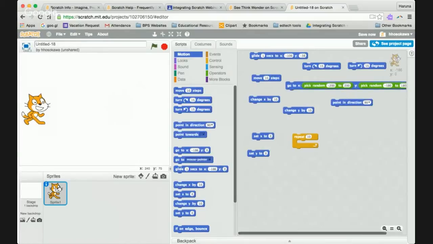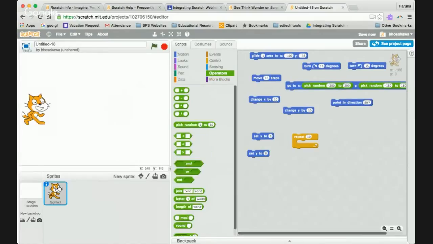And we did the random numbers. The random numbers are, again, under operators. It's this green one right here. You can select a range for the random number to occur in, and then you can drag this into anywhere you see a number input. So you can drag it right in there, and the block will resize itself.